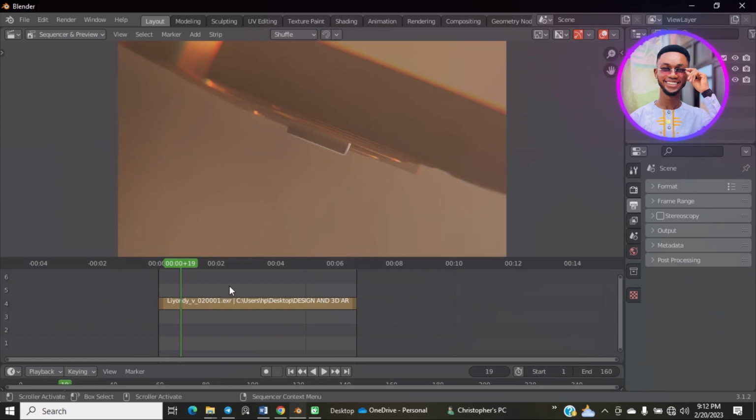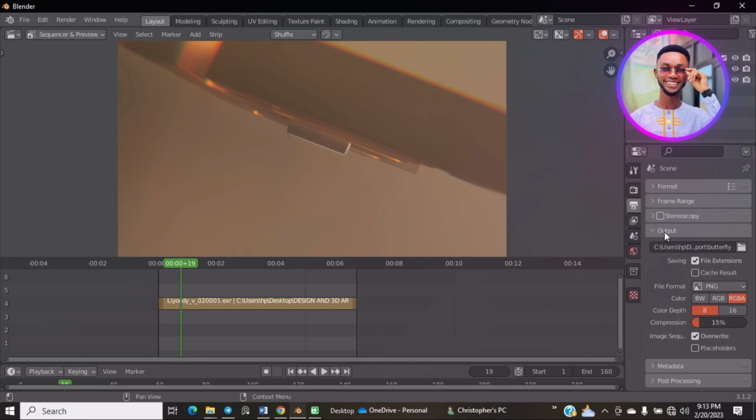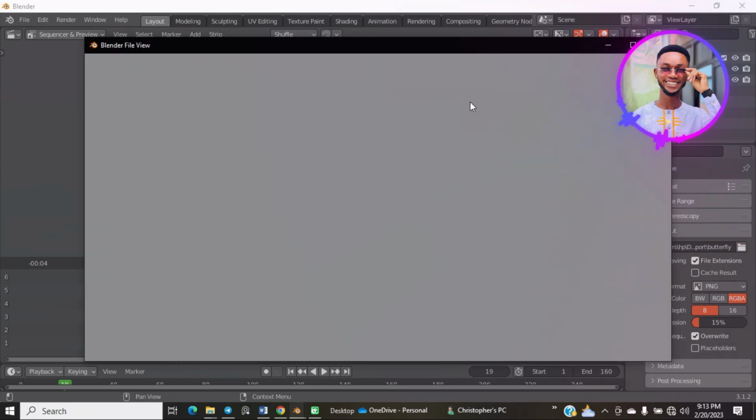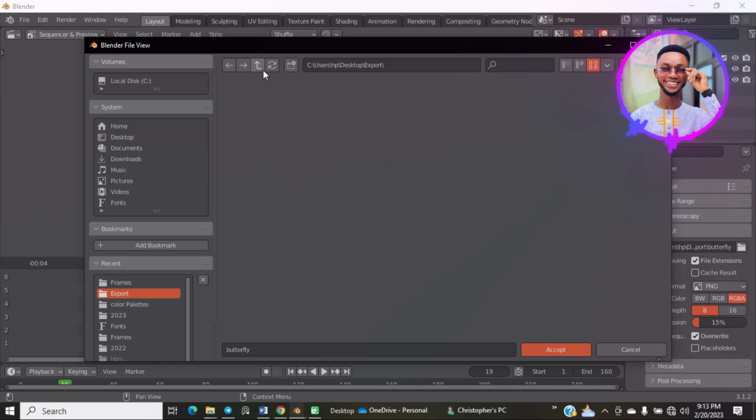After you have done all of this, and you are sure that you are ready, you've done your compositing and everything that you want to do in there, and you want to export your animation, you have to go back to the output properties again. This time you can select the same location for the output, or you can change the location if you want to.